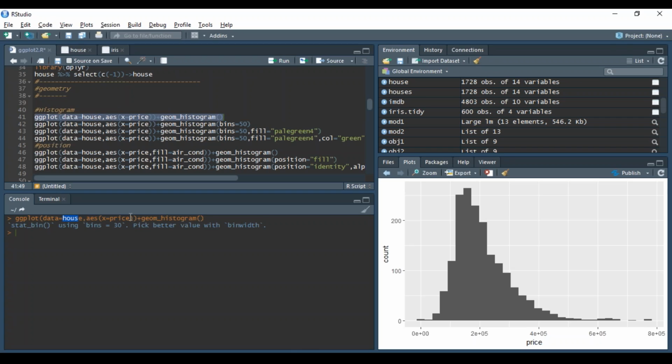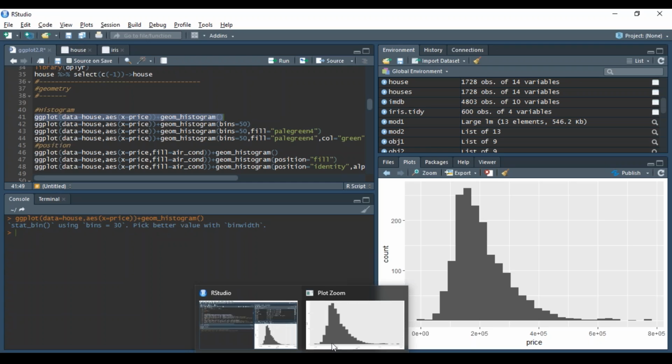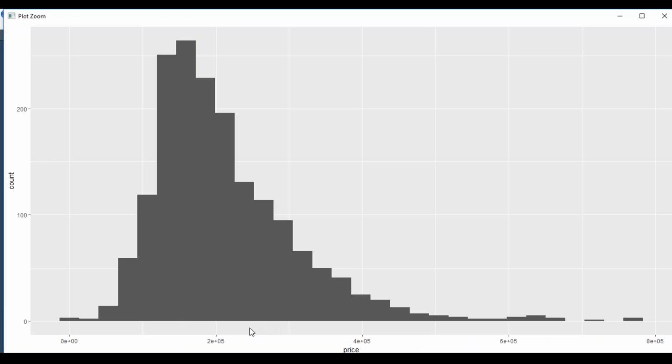The next step is to map a data column onto the aesthetic. So we've mapped the price onto the X aesthetic. Then we've selected the histogram geometry. So we can understand that for most of the houses, the price range is around 2 lakhs to 4 lakhs. And the maximum price of the house is somewhere around 8 lakhs.